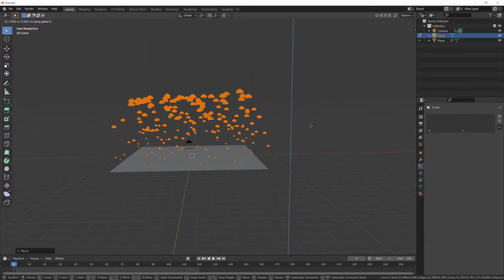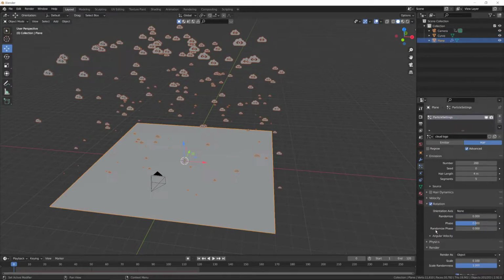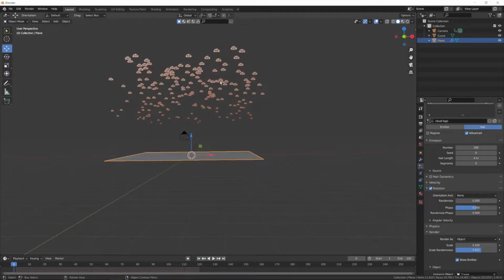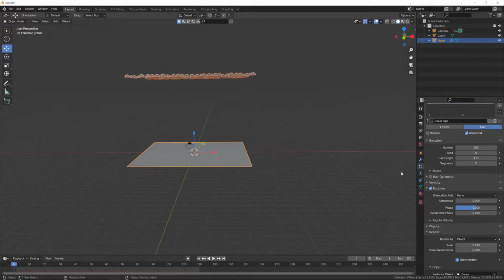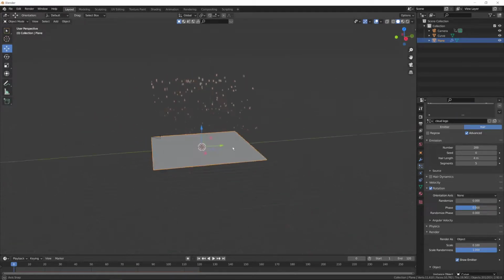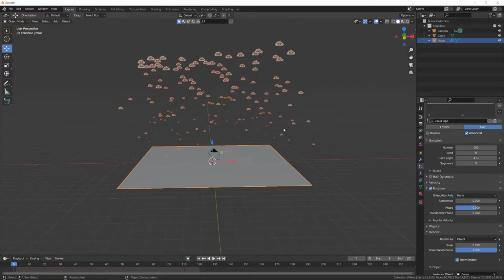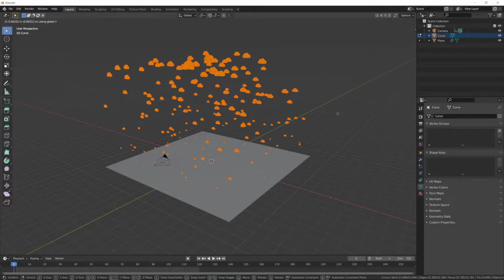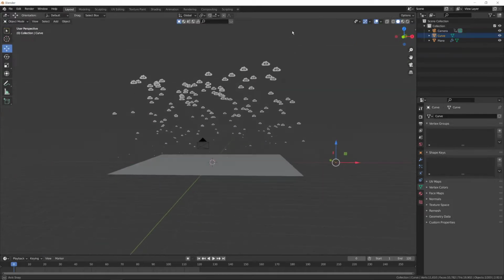Now it's important to know that if you do not have your scale randomness up, then the distribution will continue to be flat. I've yet to find a better way around this, but for now this is okay. So I'm just going to get these spread out how I like. I think that's fine.